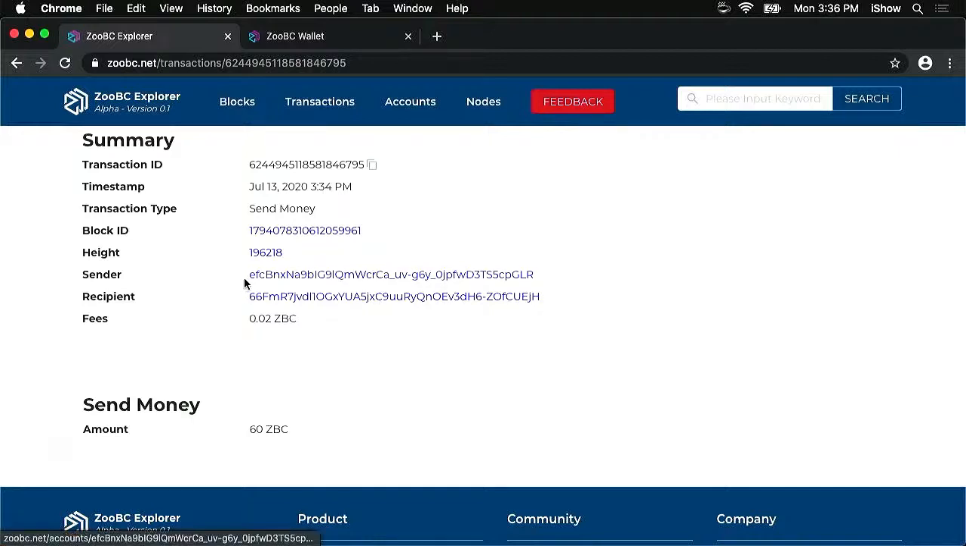The sender of the transaction is this EFC address, which is on my Android phone, and the receiver is this 66F, which I assume is, yes, correct. 66F, as can be seen on the iPad. We can even see all three at the same time.